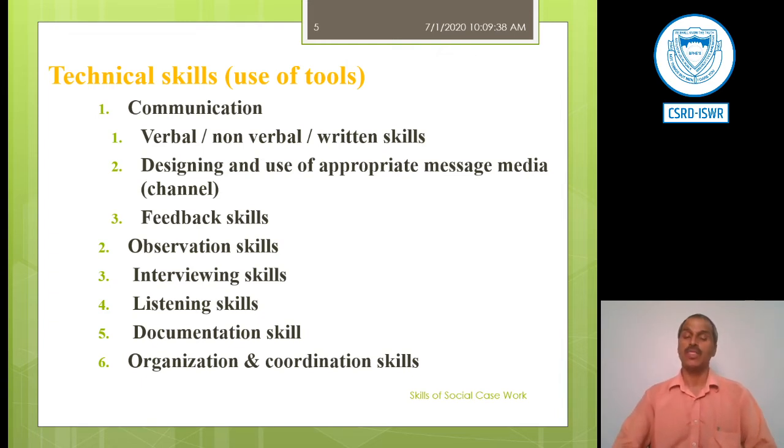So you should know how to write a narrative recording, how to write a process recording, how to write a summary record, how to prepare a summary report as per the demand of the agency, demand of the other professionals. So all this recording needs some recording skills which you have to improve, which you have to develop through practice. Finally, organization and coordination skills.